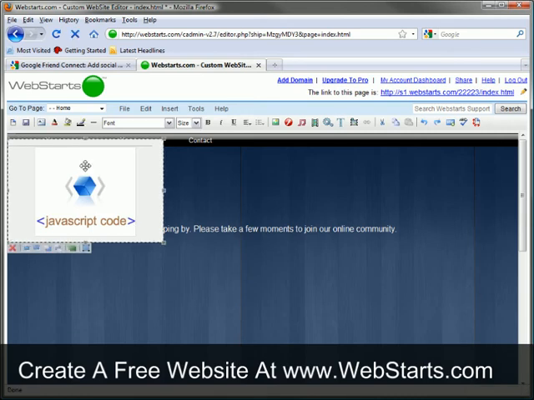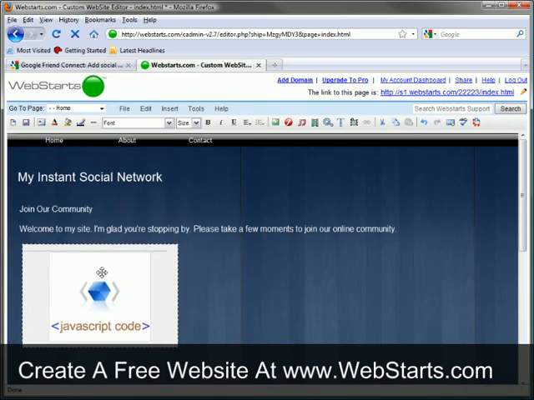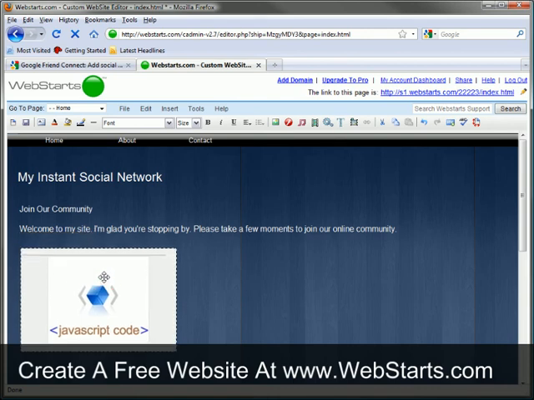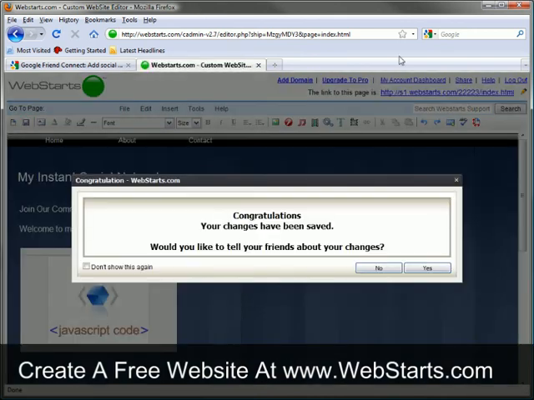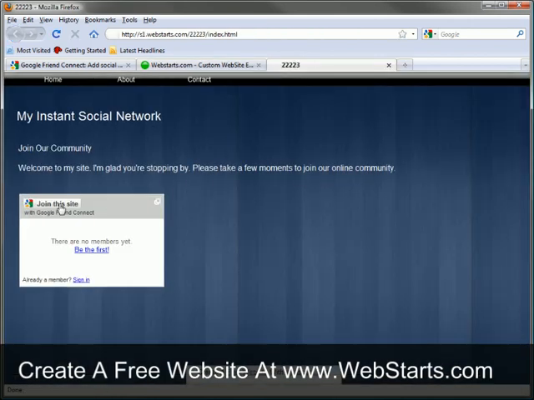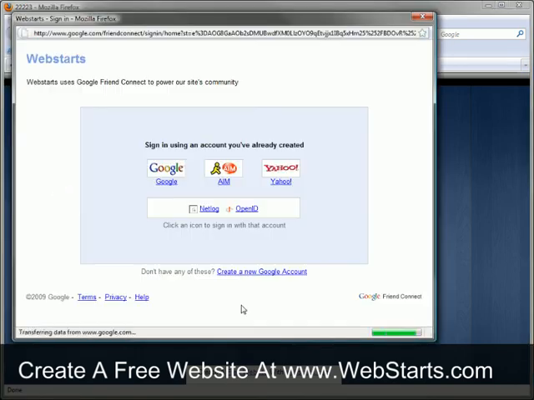You'll see this little JavaScript code widget box will appear, and where that is displayed on your page is where your widget will be displayed on your published work. So go ahead and click Save, and then click on the link to your site, and then you can see here is where people can now log in or join to become a member of your website.